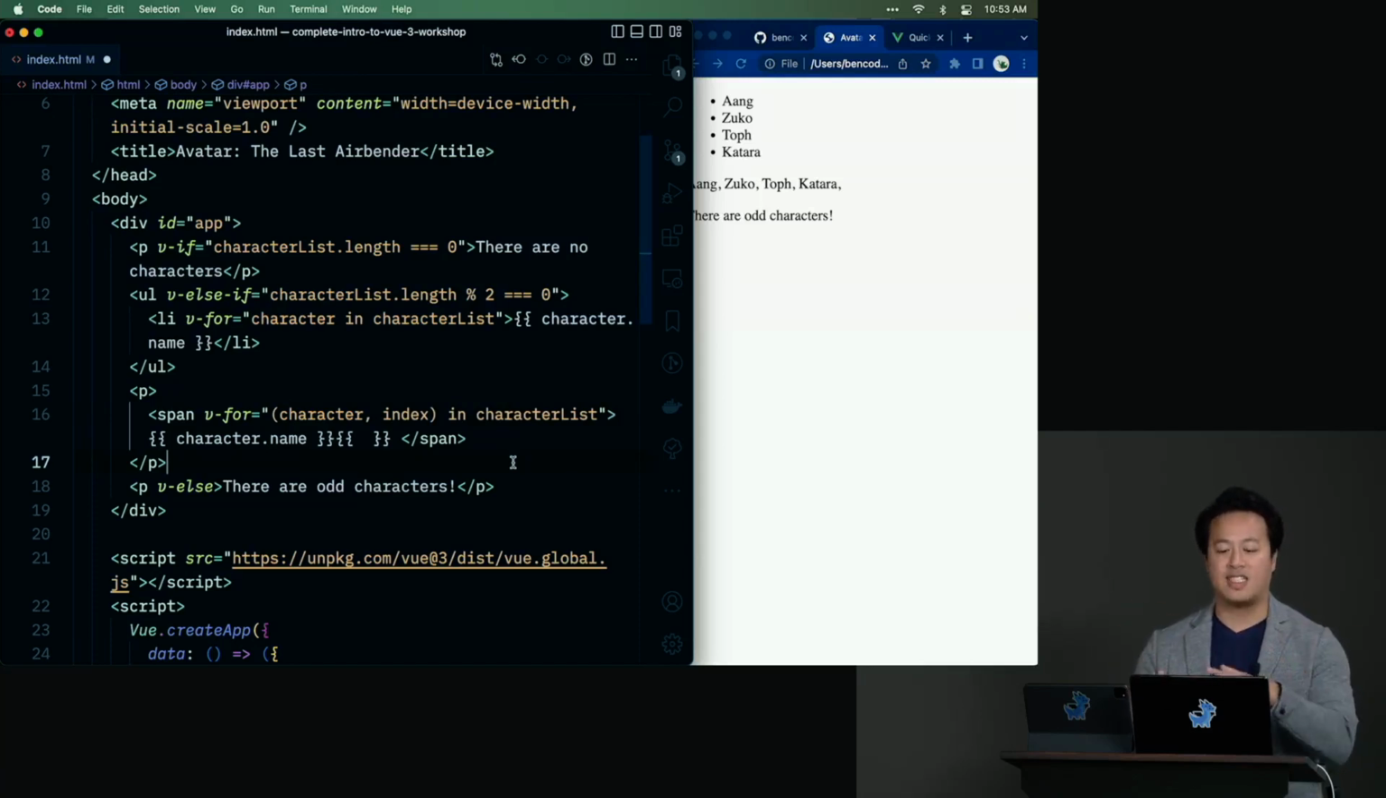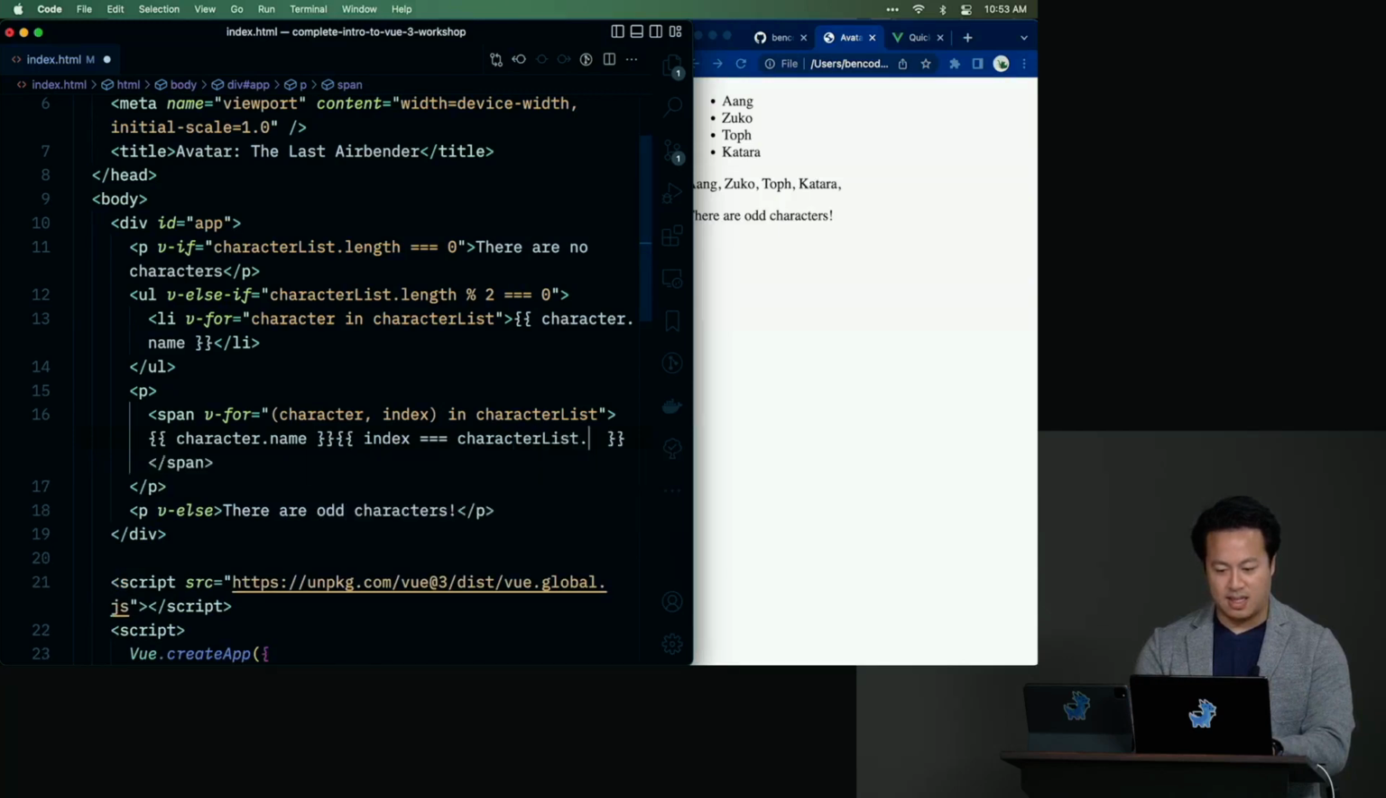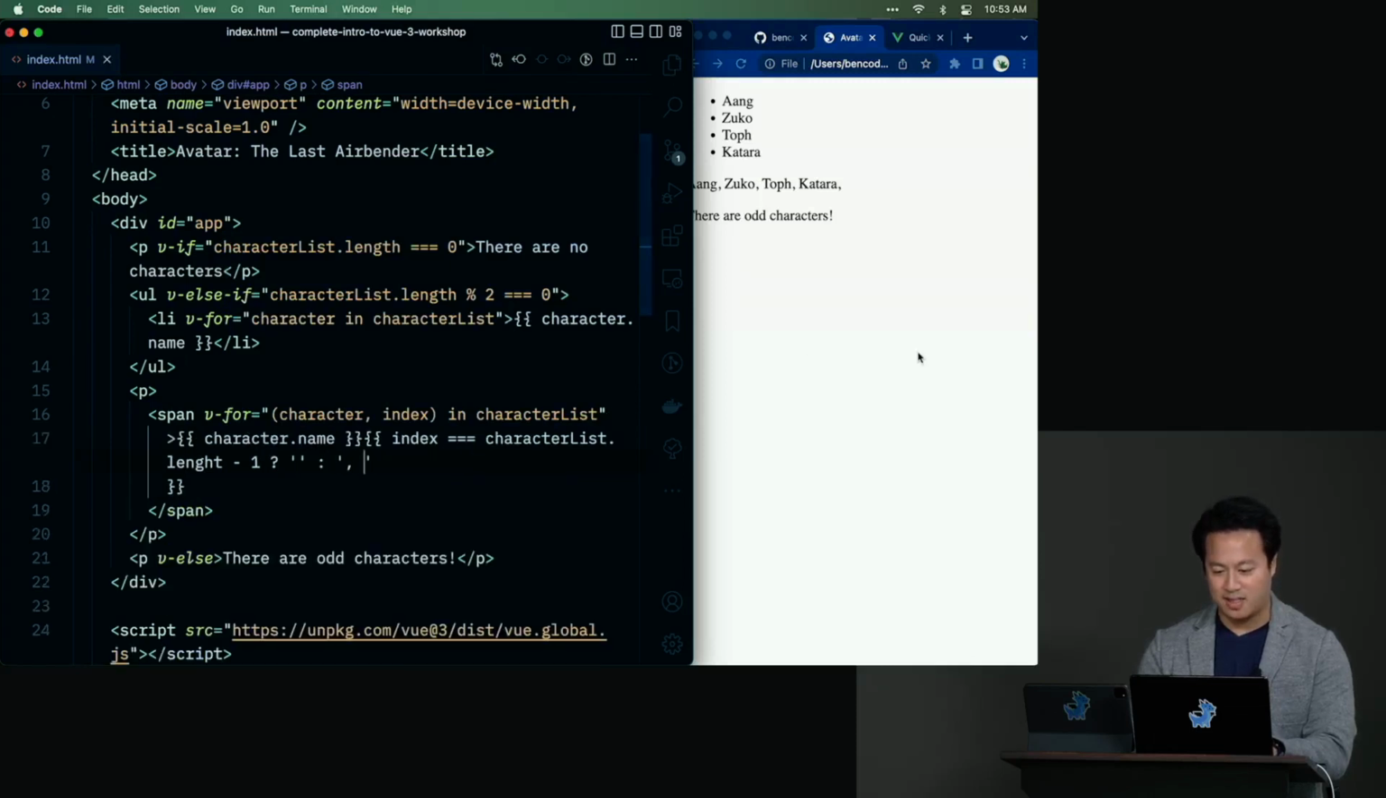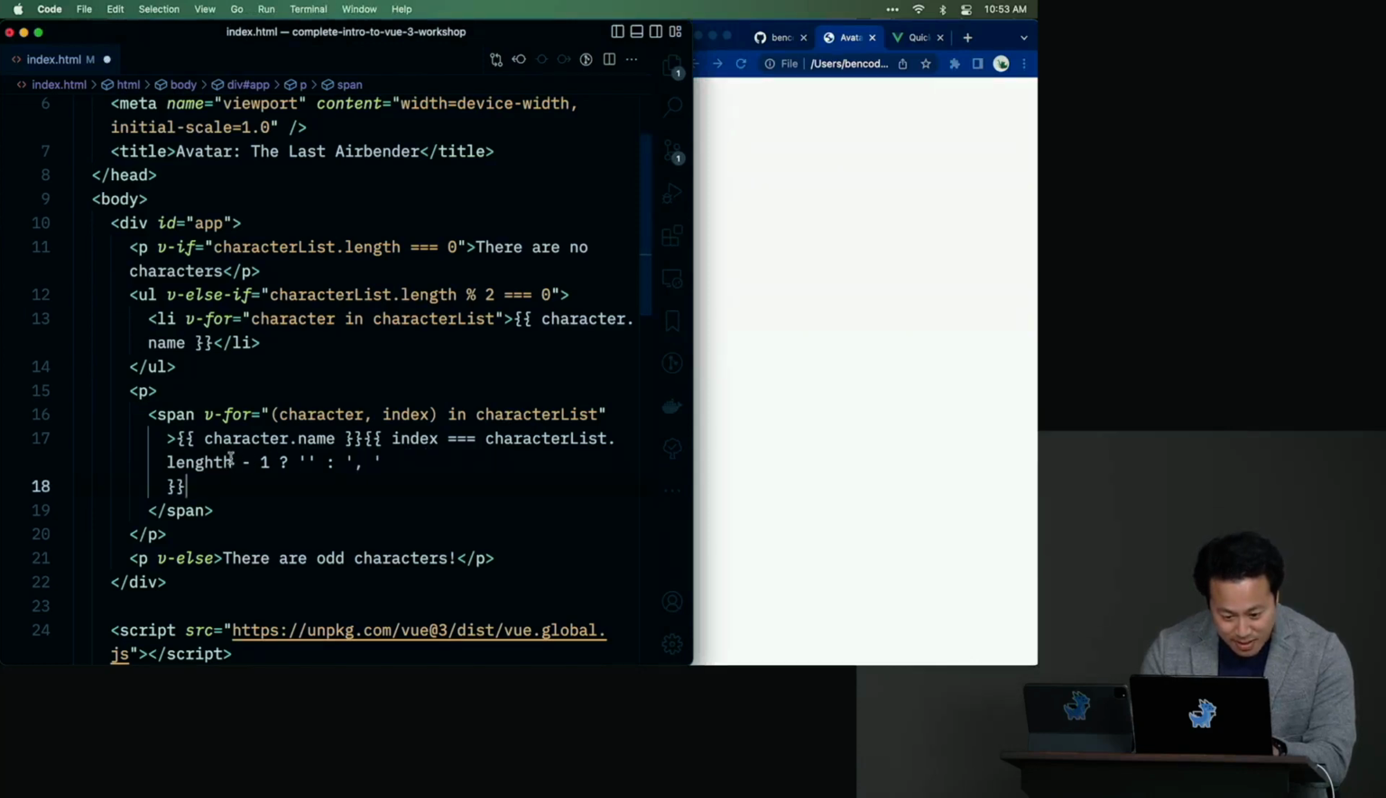So again, Vue really tries not to come in and reinvent things for you. Once you learn it, it's a convention we know, why not use it? So then we can go: index is equal to character list dot length minus 1. If that is true, empty string, otherwise comma, like this. Did I slightly do that off? Aha, I can't spell. Off by 1 once again, and autocomplete messed me up. Length, length, length. This. Great. There we go.